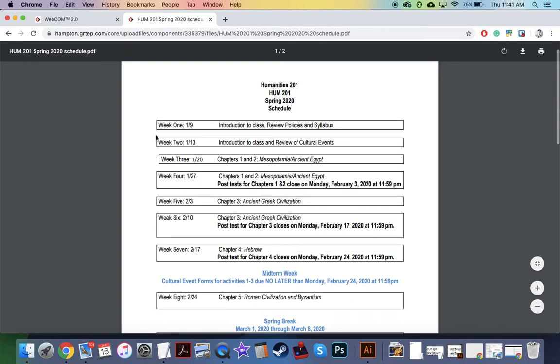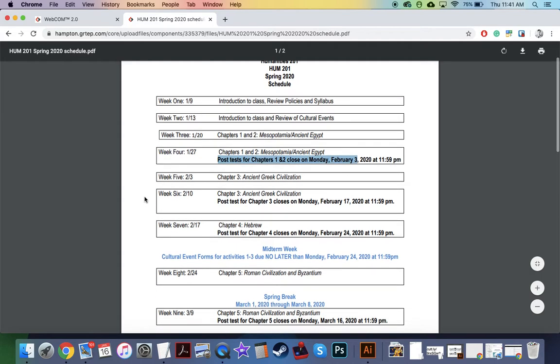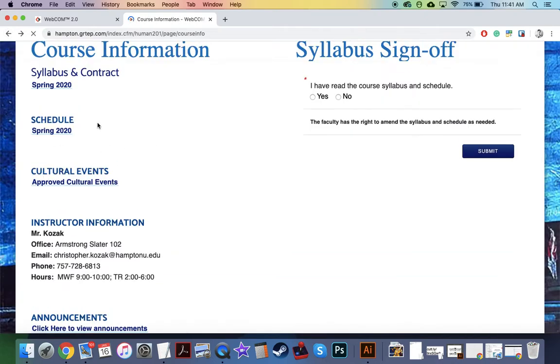Each schedule in the course here is going to have it broken down week by week, and it will tell you what chapter we're on during that particular week. It will also show you when different chapter tests, those post-tests, are going to close. Remember that once those close, I do not have the ability to reopen them at all. My best suggestion, pull out your phone's calendar and put all these dates in that calendar. That way you know way in advance the information that you're going to need to pass the exams.